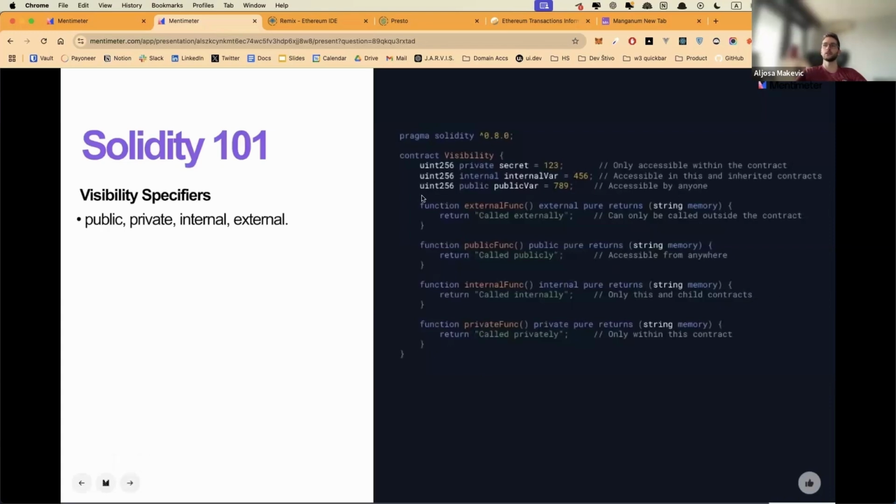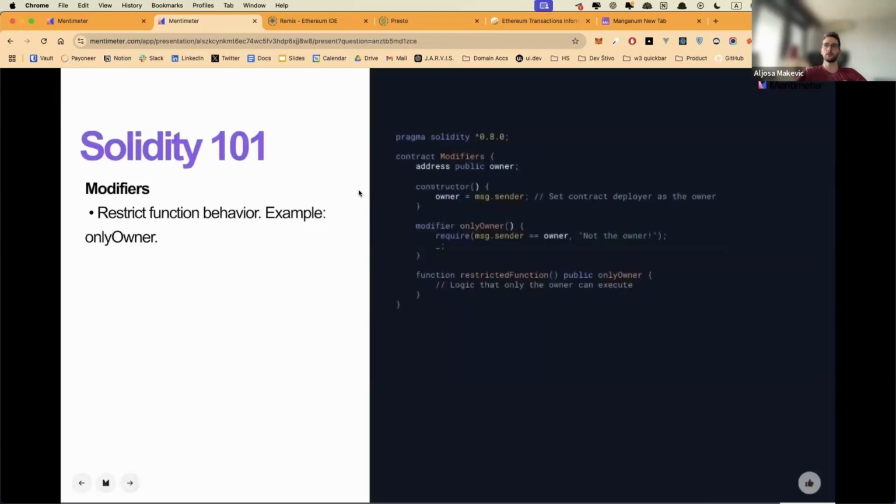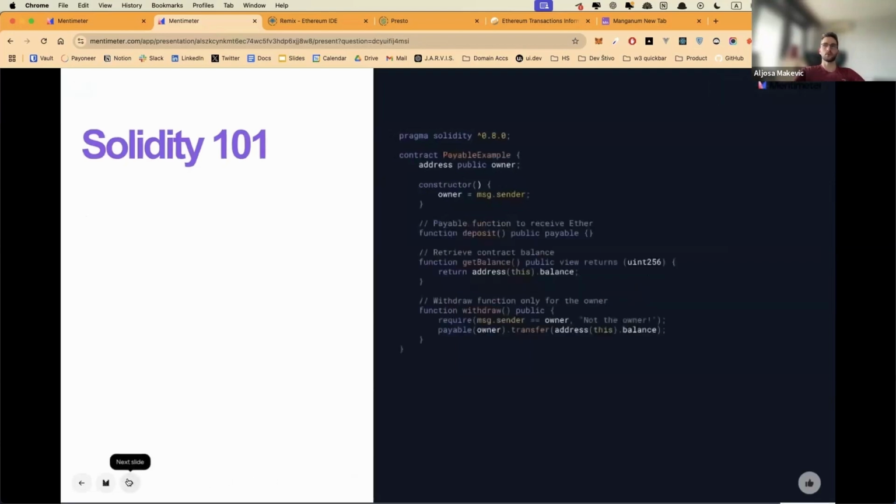I can give you these slides later. These are cool notes to have everything in one place. And there are modifiers, so specific people can execute specific functions, which is very useful for security.